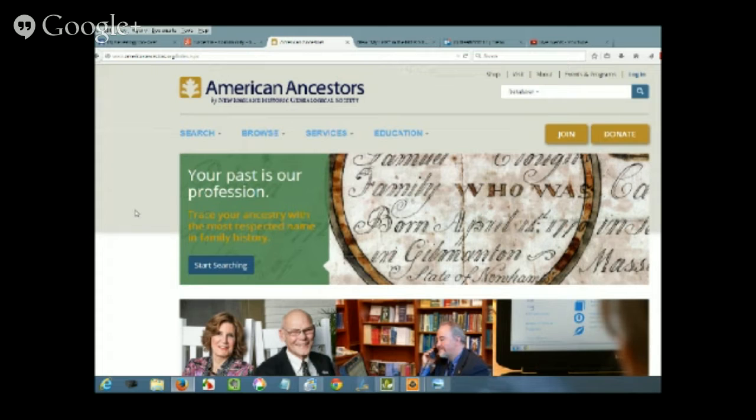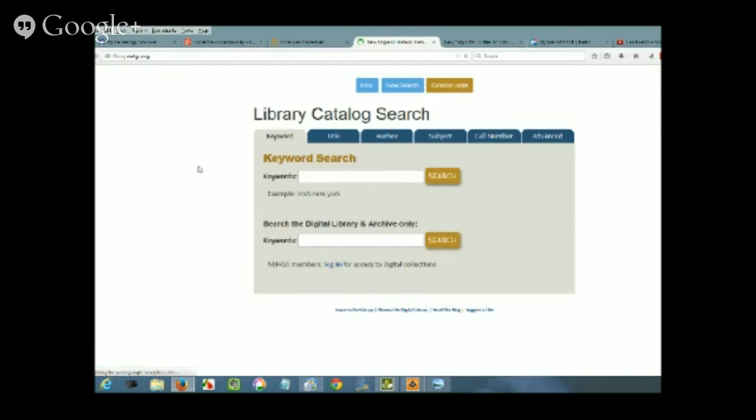But I'm going to go and do a search. And if I hover over the word search, you see the library catalog. On websites like this, I will go to the catalog first and look around to see what's there. So I'm going to go to the catalog, and I'm going to do a search.